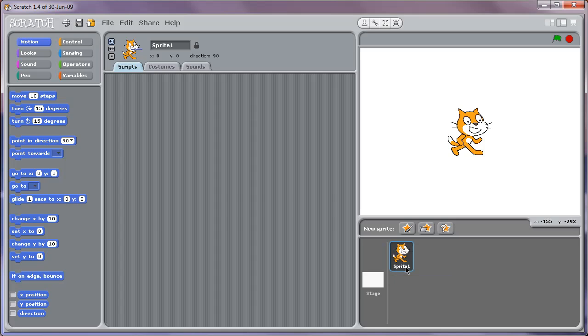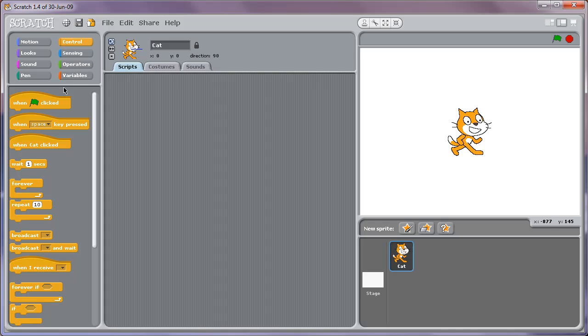To begin with, it's just called Sprite 1, and you should always give it a proper name so that people know what they are. So since this is a cat, we're just going to call it cat instead. Every program should have a beginning, a middle, and an end. So we're going to start by putting the beginning piece of code down.